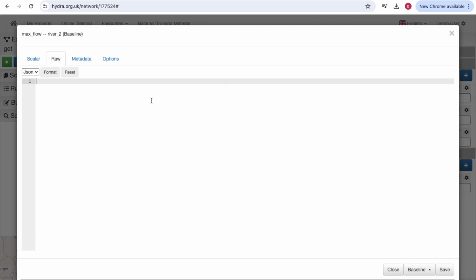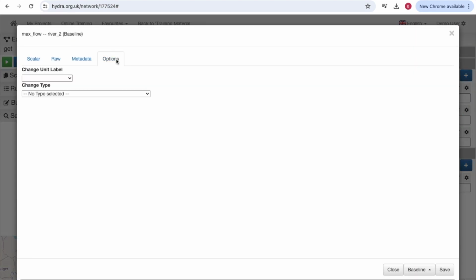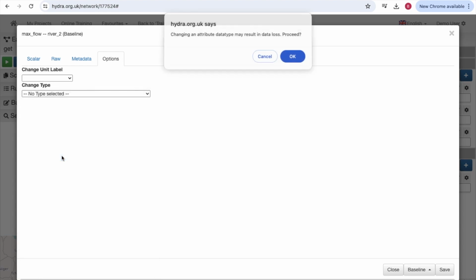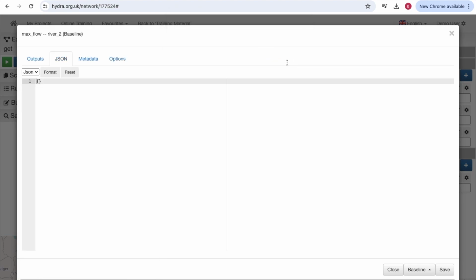So first we will go to options. We're going to change the type to a PyWR parameter. We'll be using a PyWR hydropower parameter here. Select OK. And now you can see we have a JSON window.